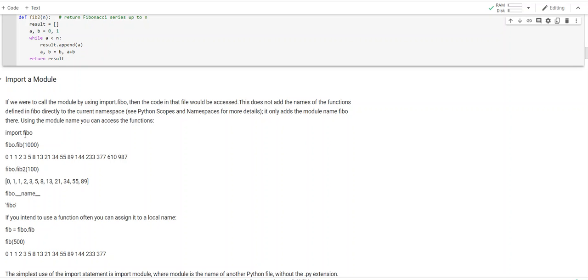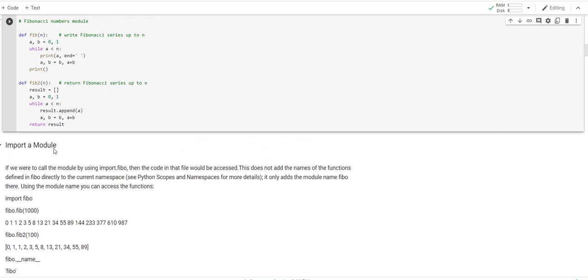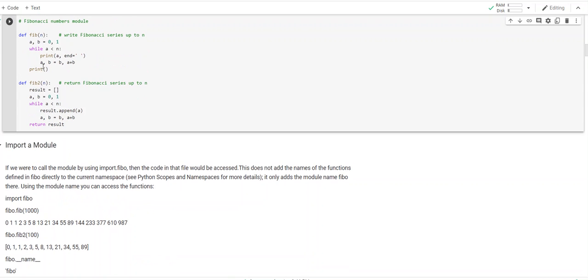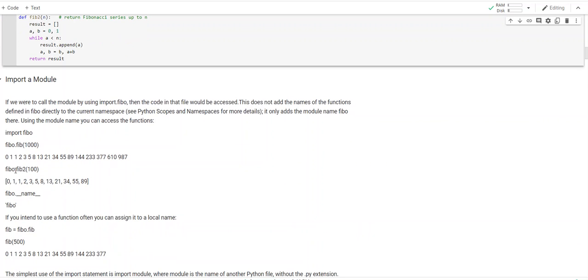So I say Fibo, that's that module, .fib, ooh, that's that first function that's in there. So I invoke that one function and I pass it a value. And what does it do? It prints something out. The other returns some value. Now when we look at it, we did 1 to 1,000, we did the other to 100, had one print out and had the other return the value. And it returned the value as a list of numbers.